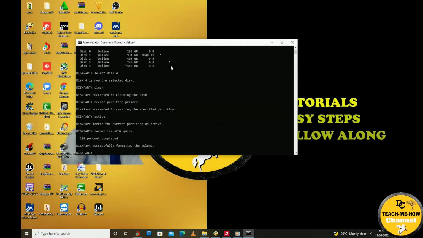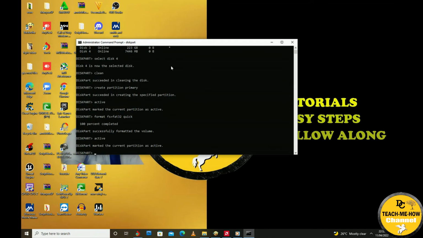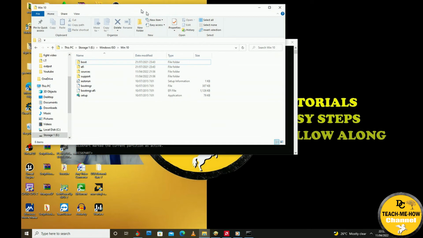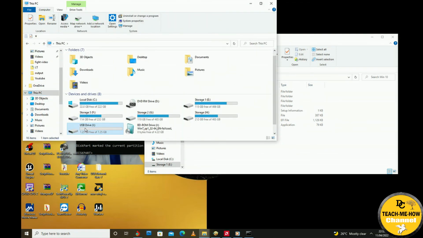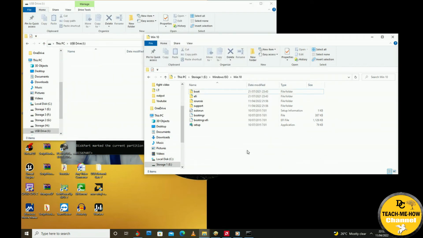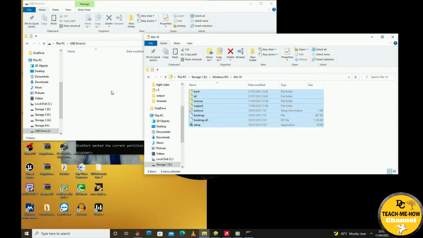Step 7. Type active. Now we have formatted and activated the drive. Now all we have to do is take all the files in the root directory of our DVD or image drive here and copy them into our USB drive. This step may take a while. Now you've successfully set up your ordinary USB drive as a new bootable drive for your selected Windows operating system.